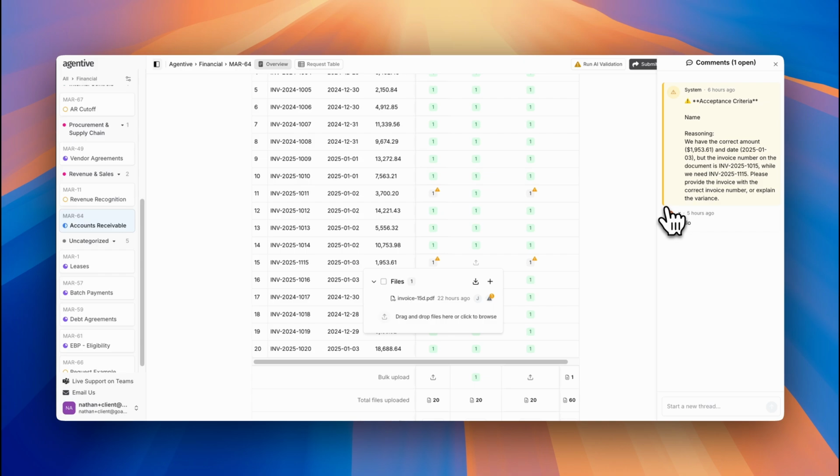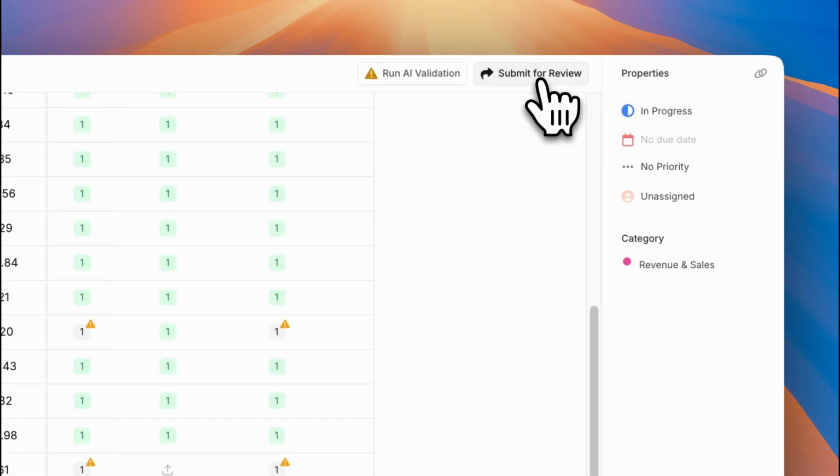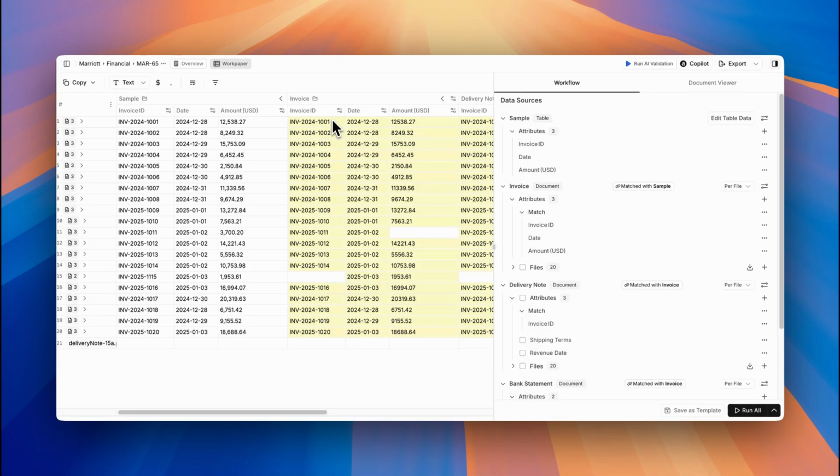This proactive feedback lets me resolve issues immediately before the auditor even begins testing. When I'm ready, I simply click Submit for Review and a drafted work paper is automatically generated for the auditor. Now let's switch to the auditor's perspective.